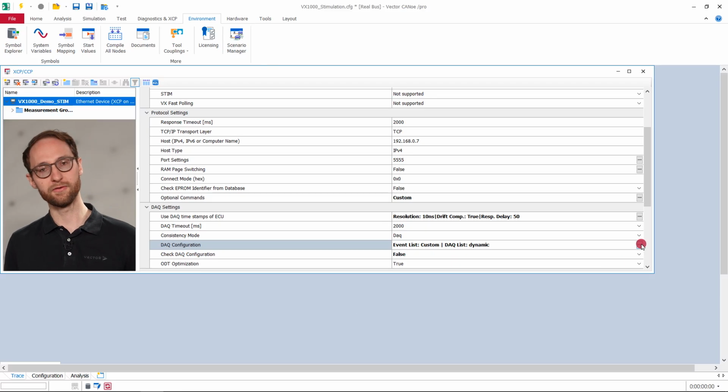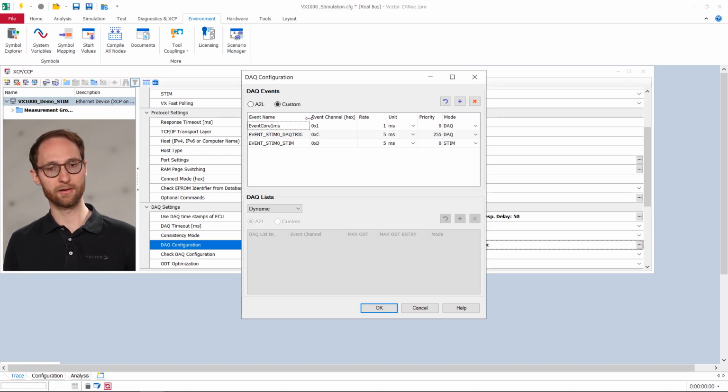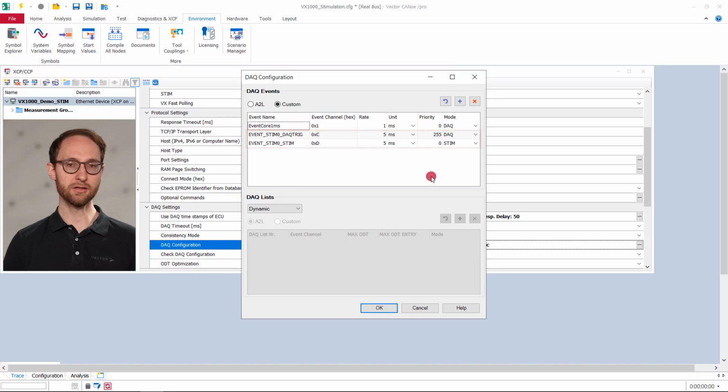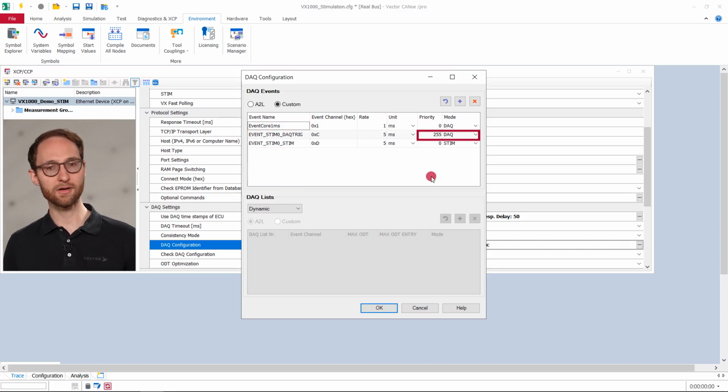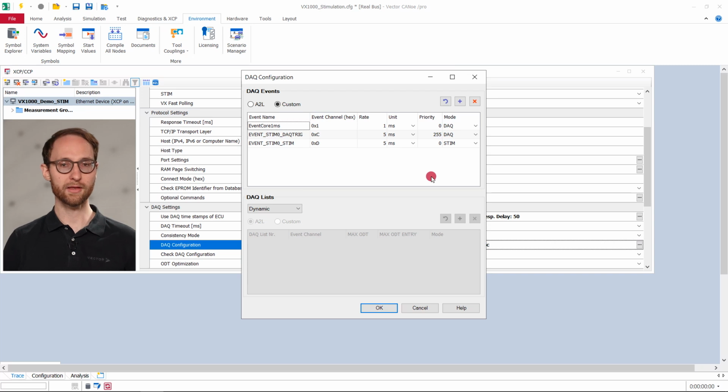As covered in previous tutorials, we need to add the events to the A2L file. In our case, I have already added the duck and stim events that we use in the code. In addition, the duck event has been given a priority of 255 to ensure that it is handled in real time. I also added the signal I want to stimulate to our A2L file and set it to writable.